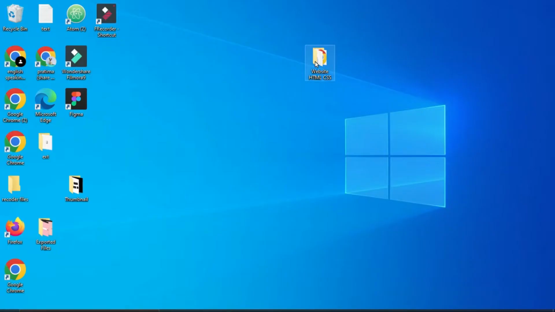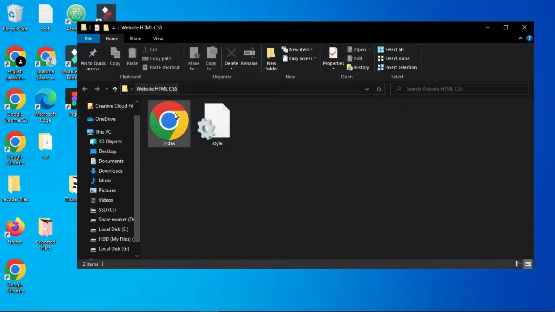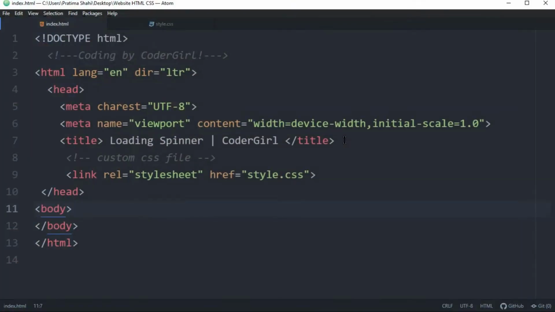Today in this video you will learn how to create a simple loading spinner that you can see on my computer screen. We will make it with HTML and CSS only. So let's start this video. Here in this folder I have index.html and CSS file. Let me open this with my code editor, which is Atom editor.